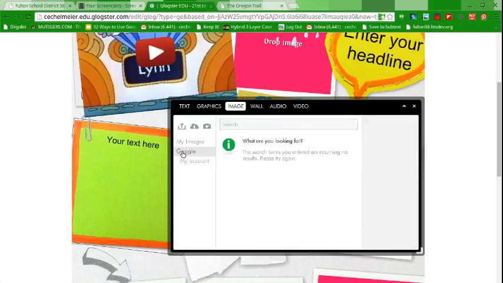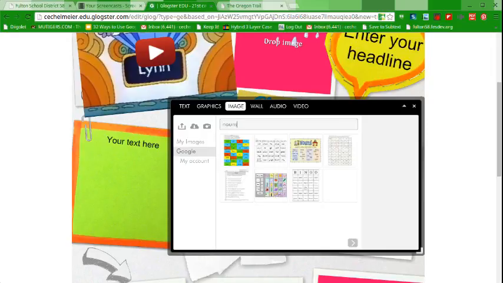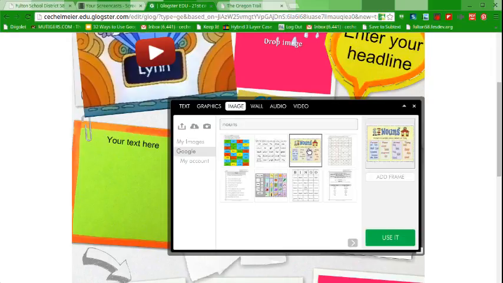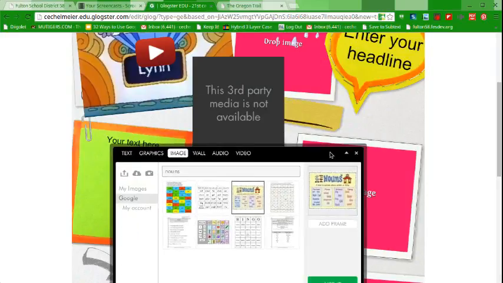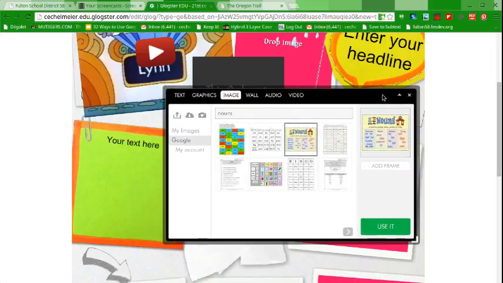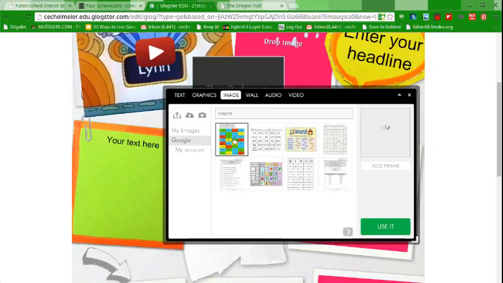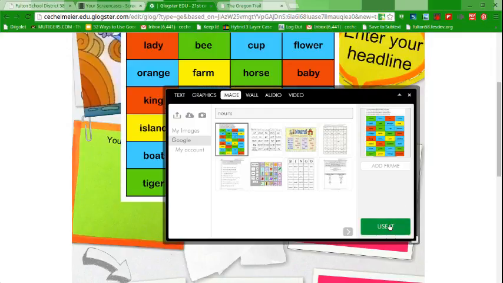But if I don't, then I can go to Google Images, and I can hit nouns. And look at this, there is a noun chart. And so if I want to use it, then I can click on it. Well, seems like it's trying to show me. Oh, this third-party media is not available. Okay. So say that I want to add this image in there right now. Then I would say use it. And there I go.